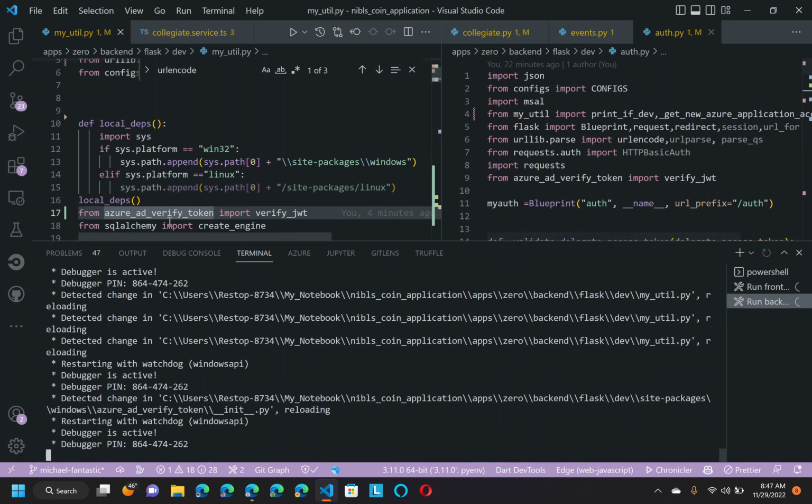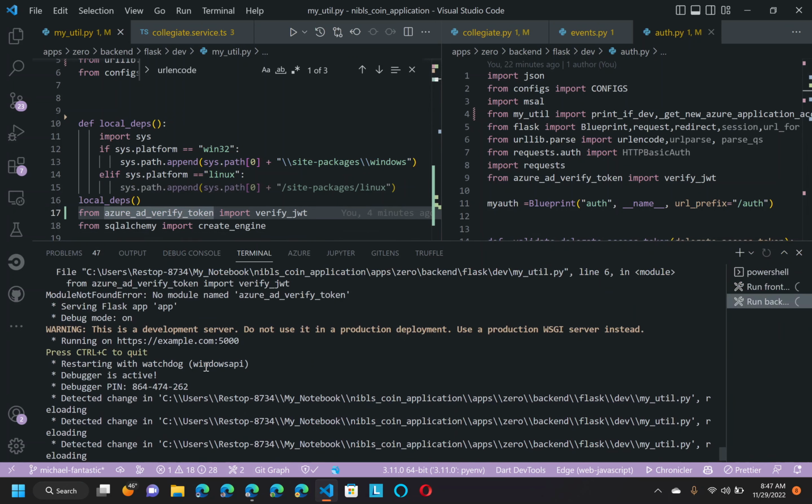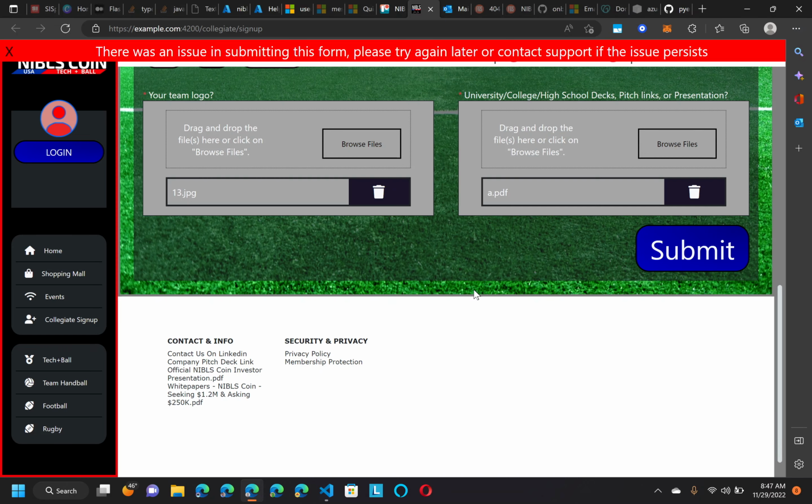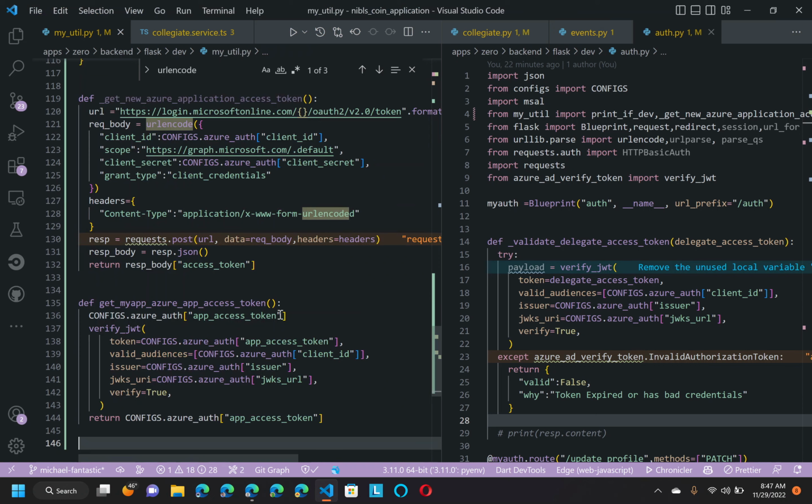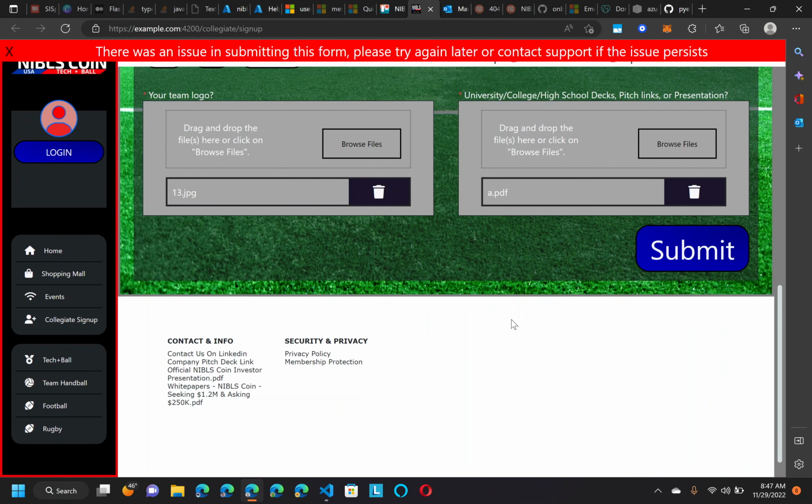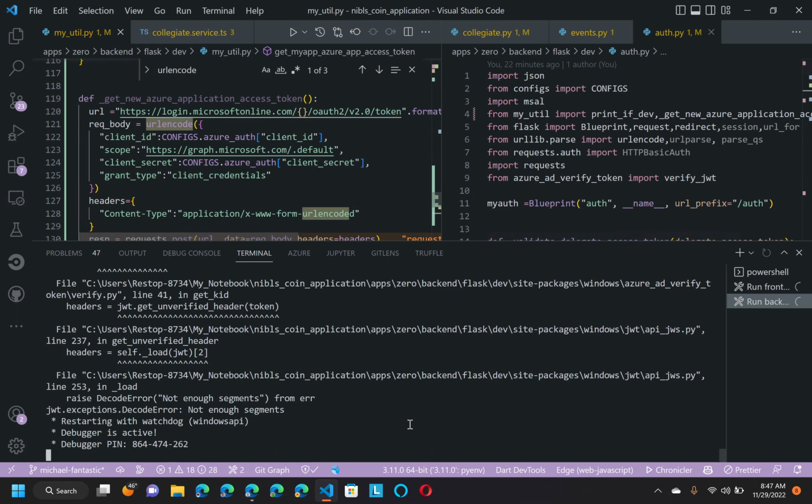So now my application's running again, it detected a change, so let's go ahead and try. I'm going to get an error, because right now this is empty. I haven't set this to anything. This is my app access token, so I should get an error. Or let's see what the error is.